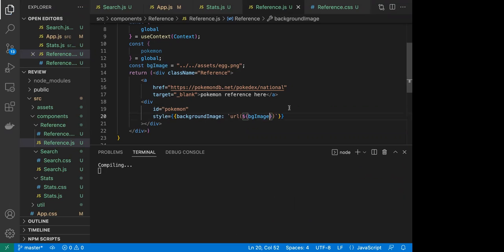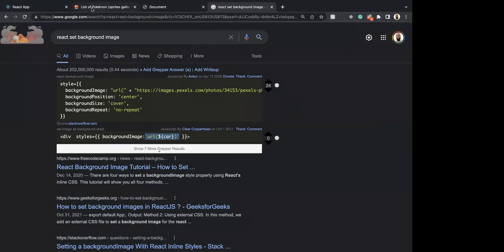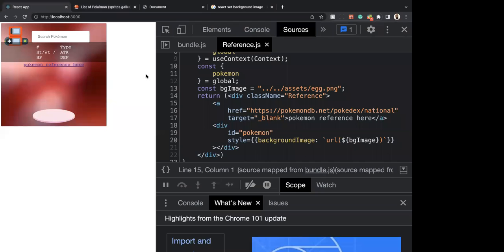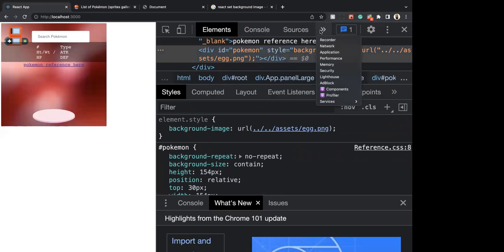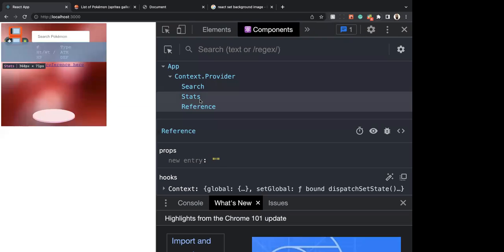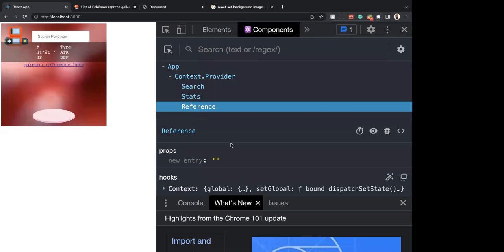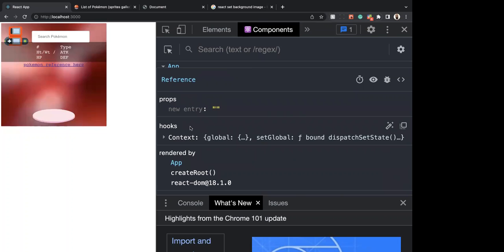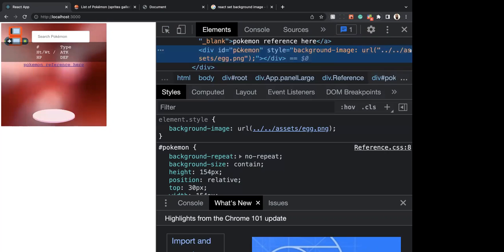That should have worked. That's not working. It's still not working. Okay. So let me go to the actual HTML. Inside of ref, maybe this background image, it has it right here. Why is it not loading? That is so weird.